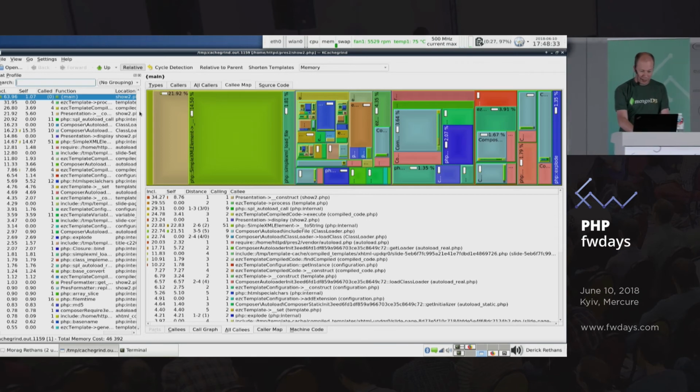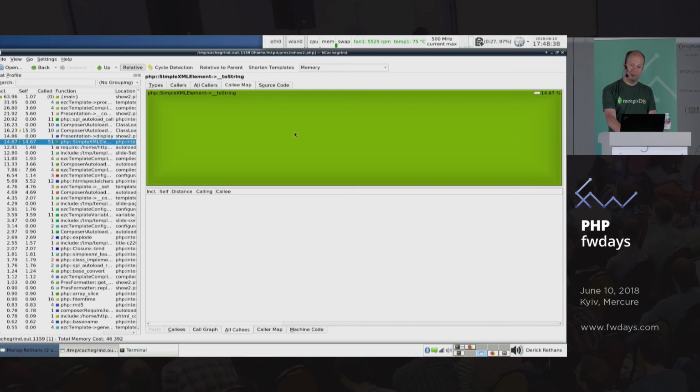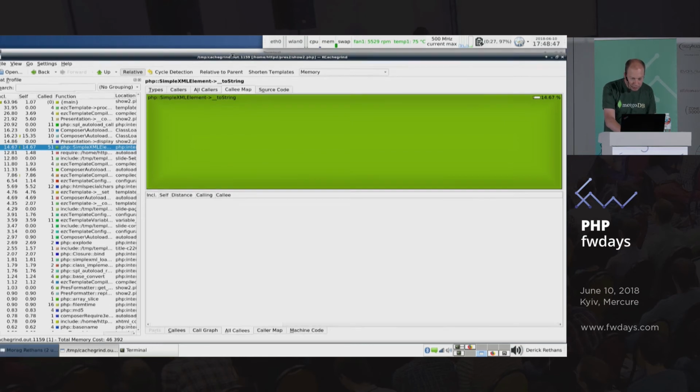Now, which function is that? Let's just click on this. We double click on it, and of course then we only get that function, so that's a bit boring. But, hang on. My buttons are falling off the screen here.